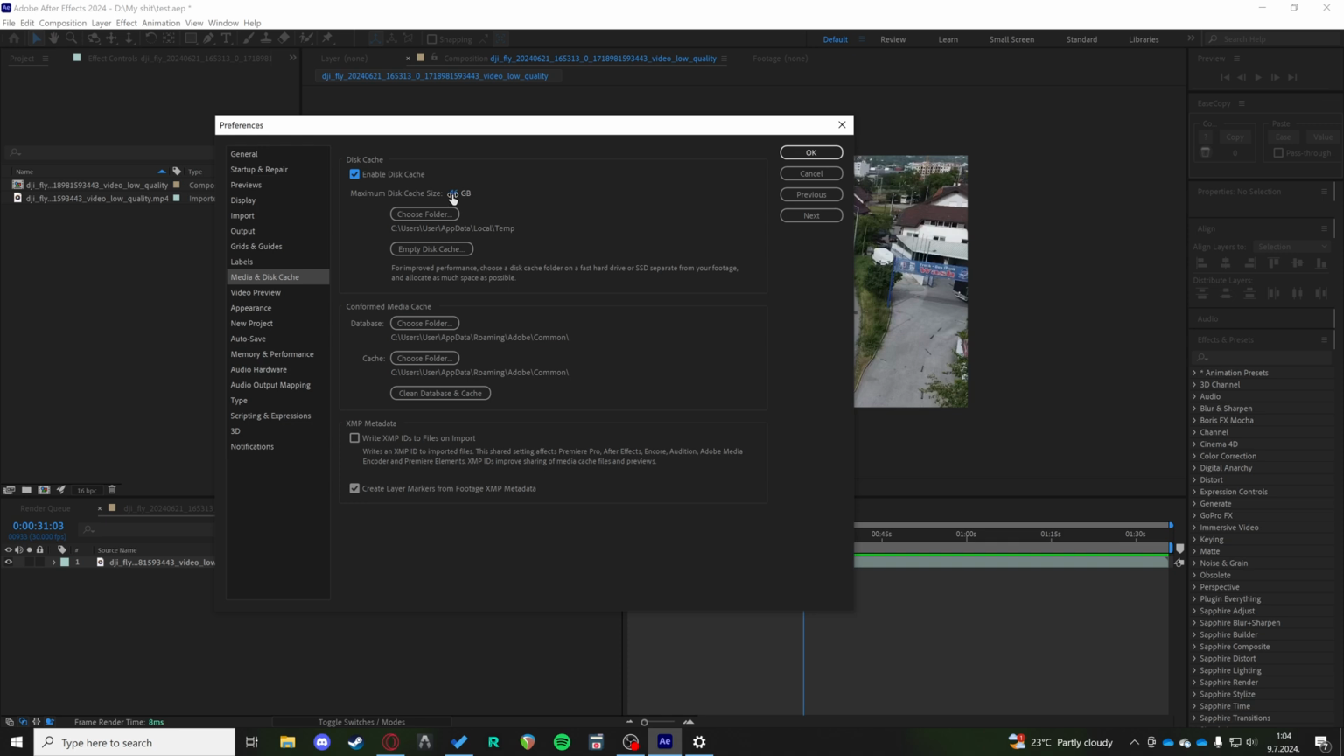I have it set at 46, but honestly, I can bump it up to 90. Then you want to empty your disk cache and clean your database and cache. Do this as often as possible and even more often if you don't have a lot of space to allocate for the disk cache size. I'm going to put it at 70 because I don't have a lot of space on my drive right now.